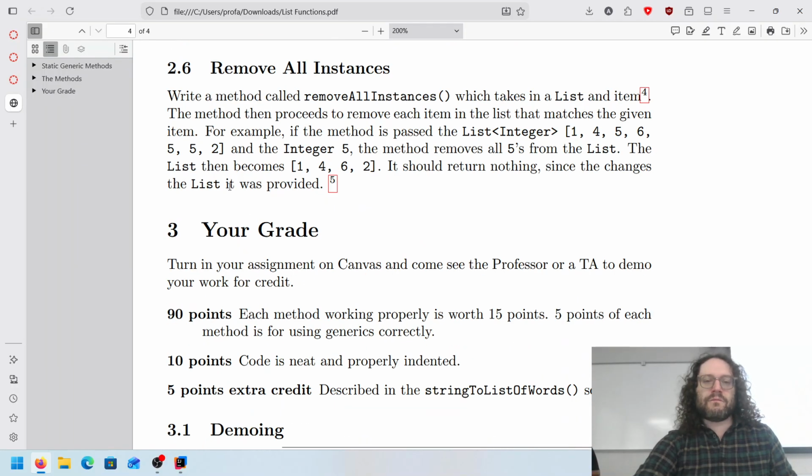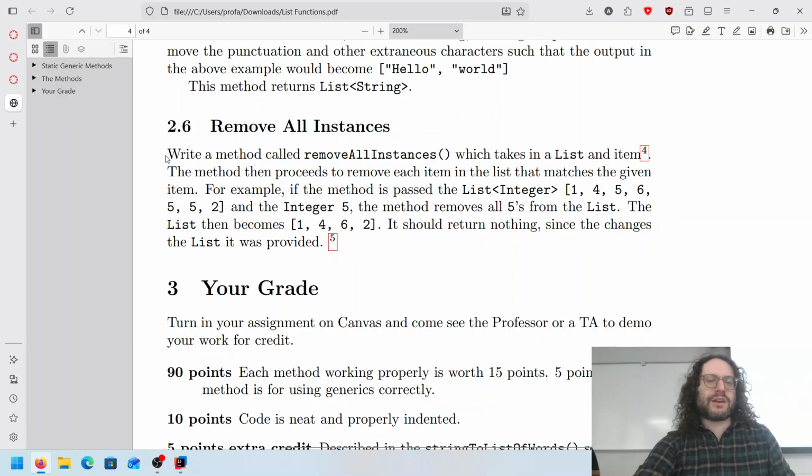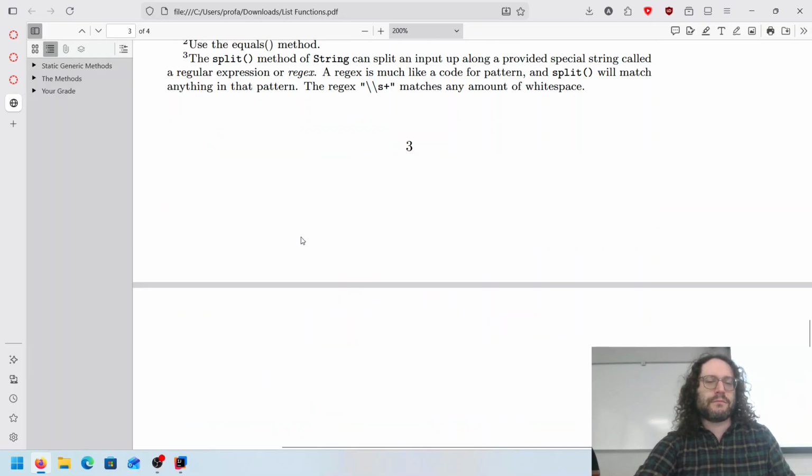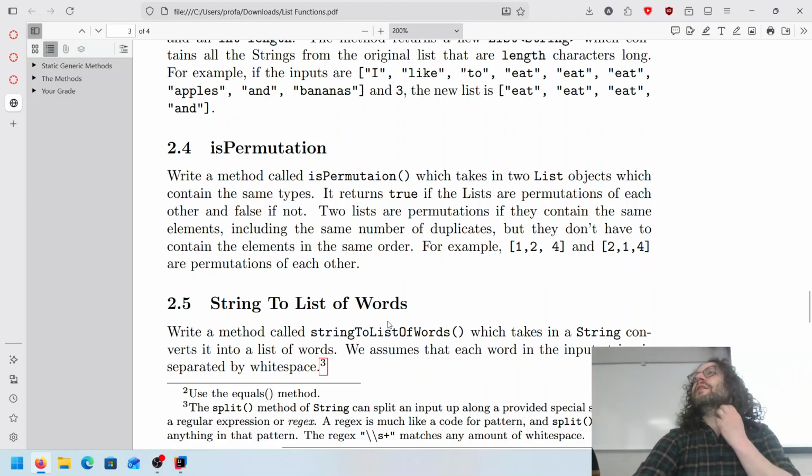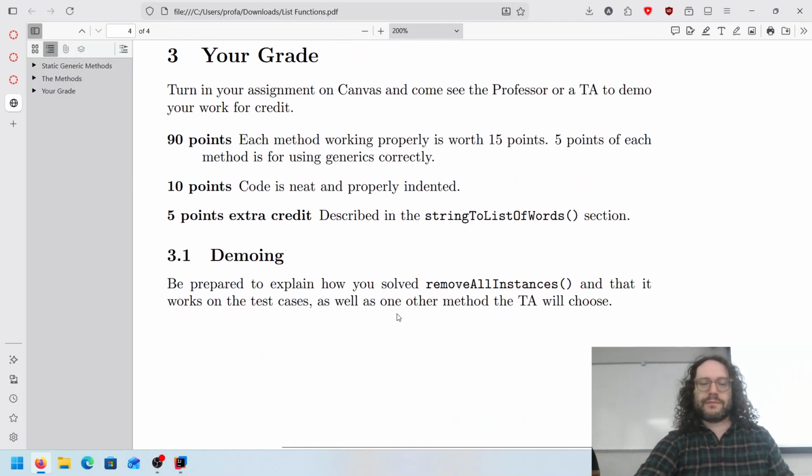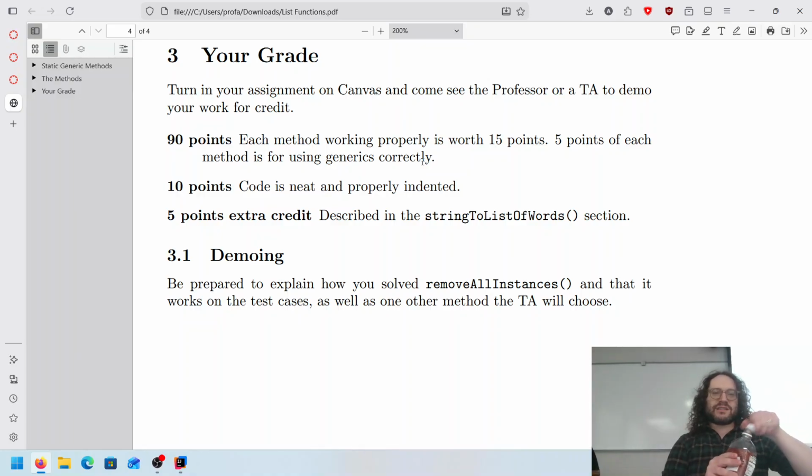When you demo, you're going to be demoing this one, and then any other one I choose. So just 2 of them, pretty much. All right. 10 points for making sure your code is neat and properly indented. I'm going to call you out if it's not and give you the chance to fix it. And again, it's worth 5 points on each problem to make sure you're using generics. That's a pretty heavy hit if you don't use generics.